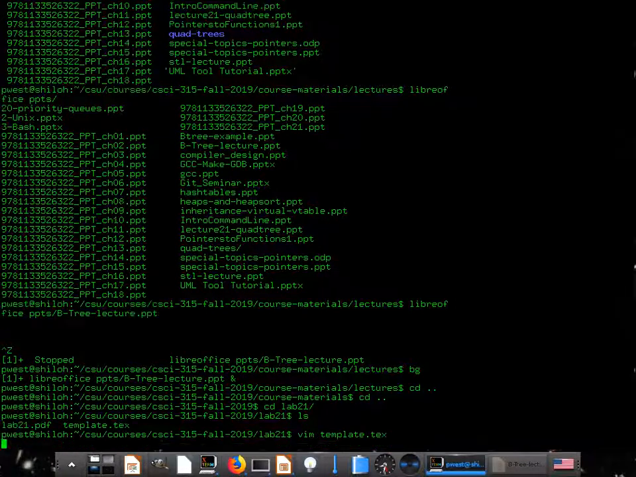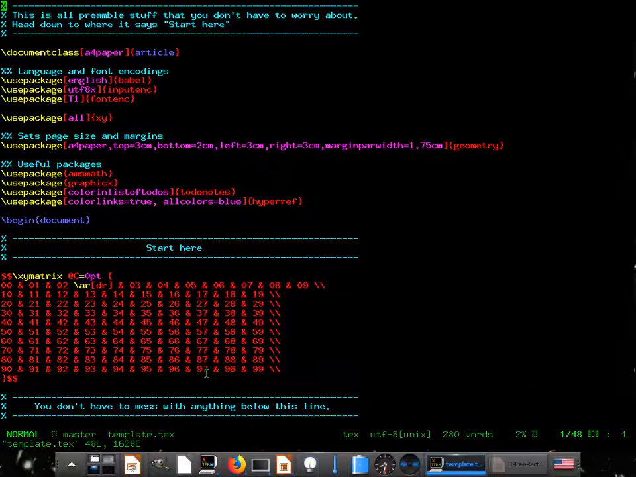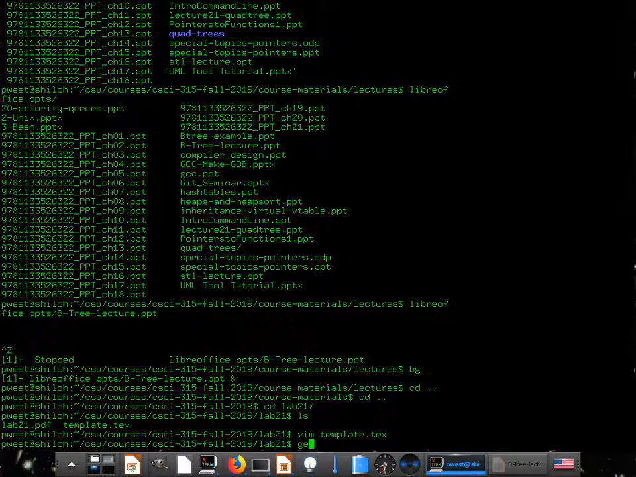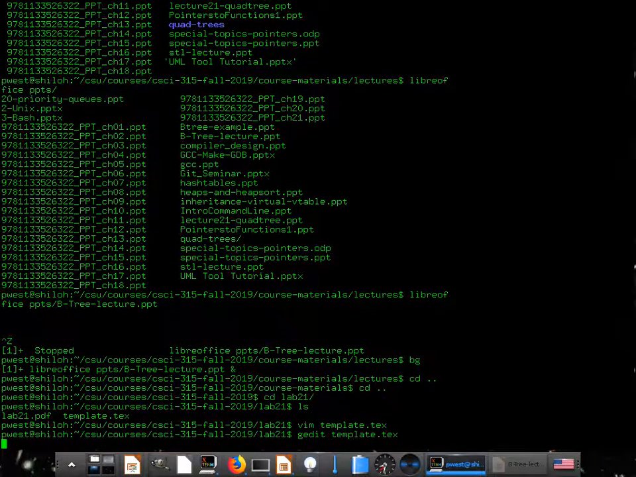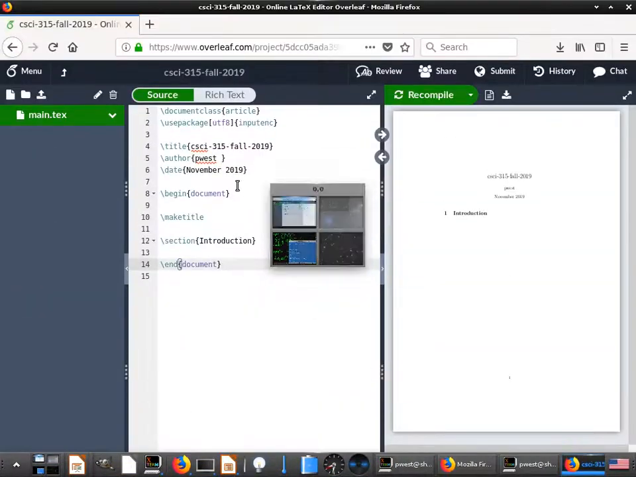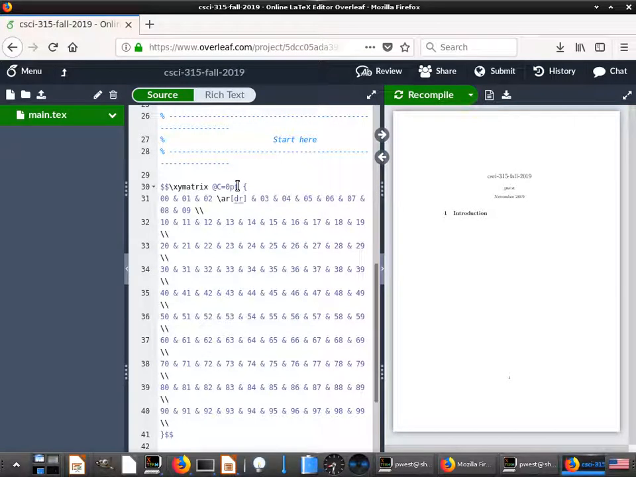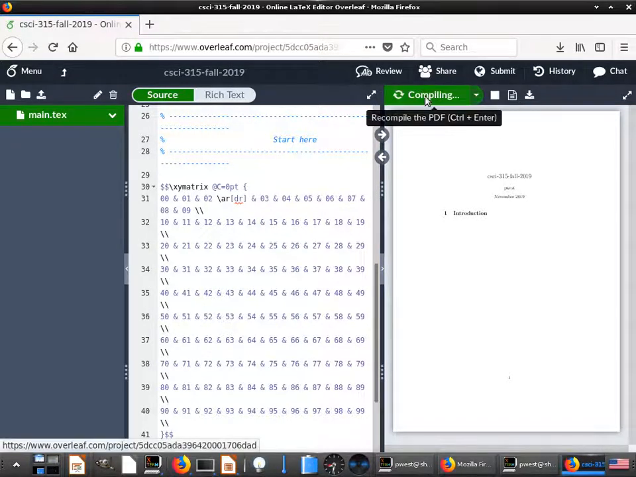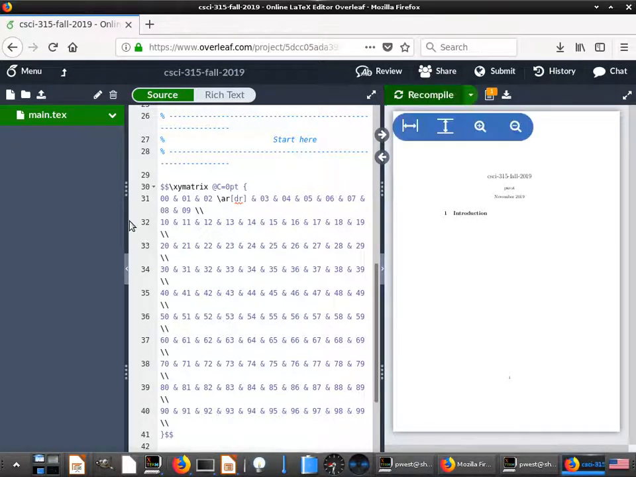Huh. How big is the file? So let's do this. So LaTeX produces PDFs. Huh. All right, let's see what happens. Recompile.